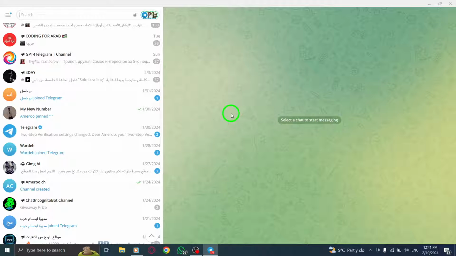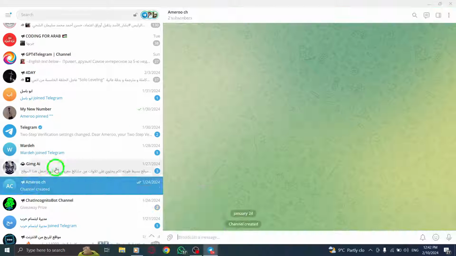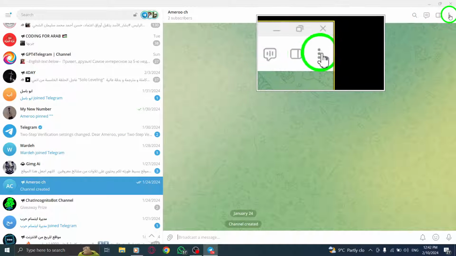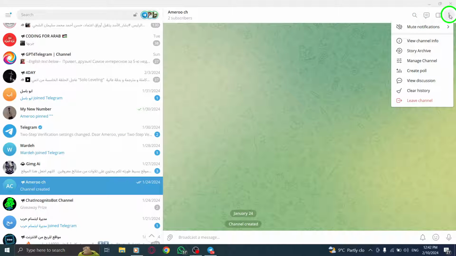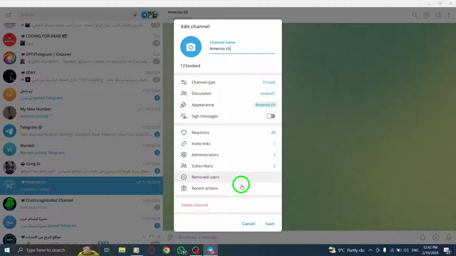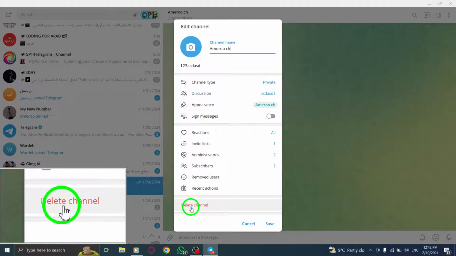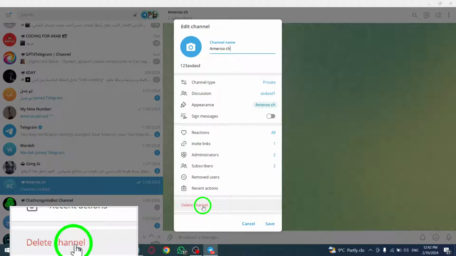Step 2. Go to the channel you want to delete. Step 3. Click on the three dots icon located at the top right corner of the screen. Step 4. From the options that appear, click on Manage Channel. Step 5. In the Manage Channel settings, select Delete Channel to proceed with the deletion.